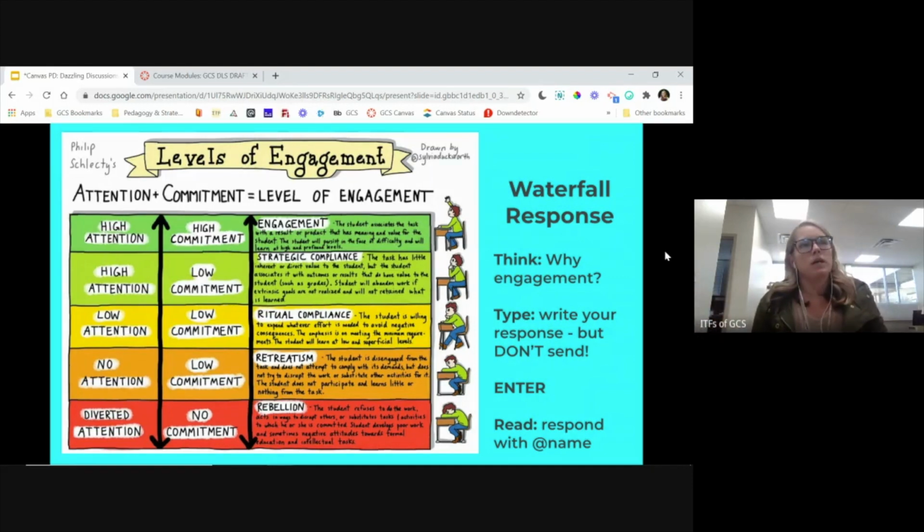So what we're going to do is a waterfall response. This is what I want you to do: look at this sketch note, take a minute, and see how the different levels of attention and commitment from students lead to various levels of engagement. And I want you to think about your response.